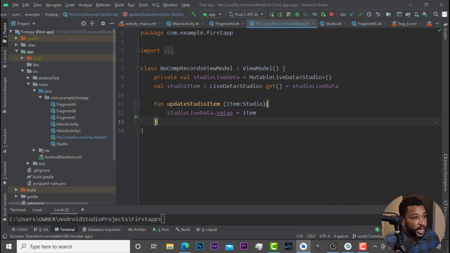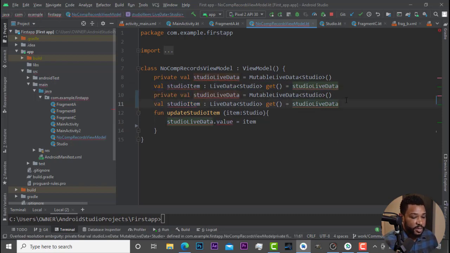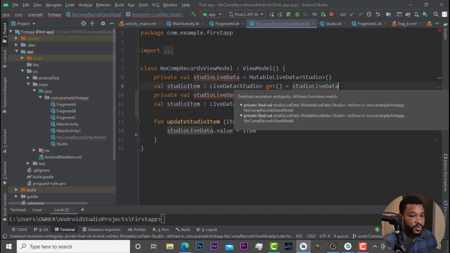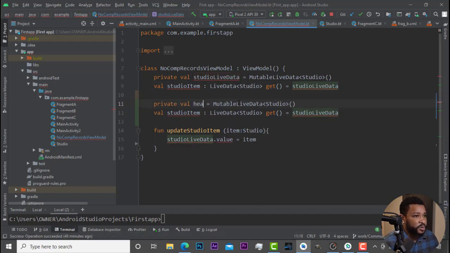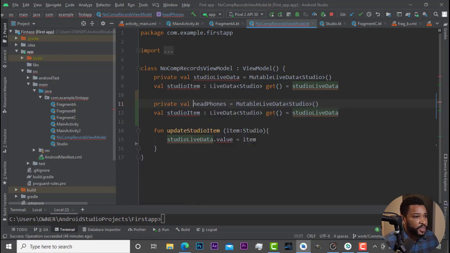Let's go ahead and create another mutable live data set. That way we can observe the data in fragment B and update that data from fragment A. Go ahead and copy and paste these. All right, so we got us another set right here. We're just going to rename this to headphones. And this time, I'm going to put the little underscore in front of it just to denote that this is a private variable, the one we're going to be updating.